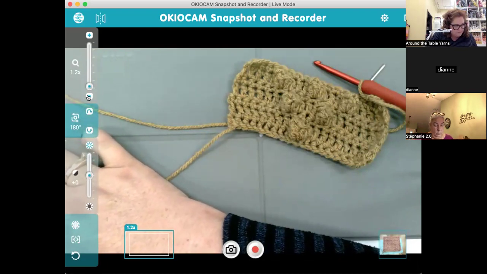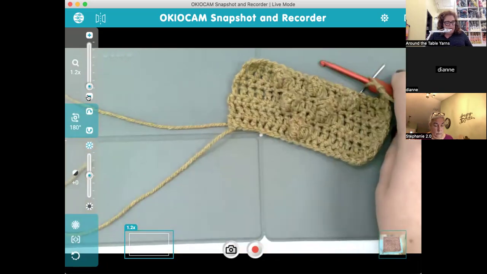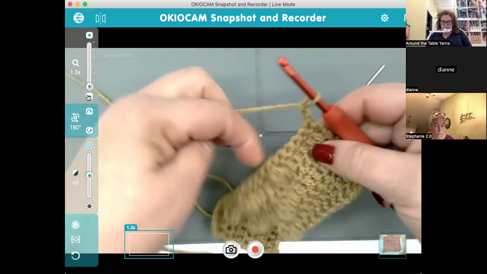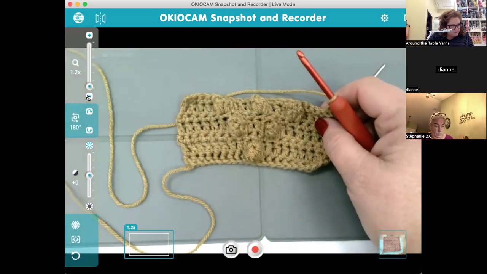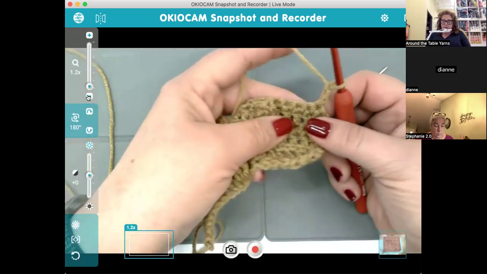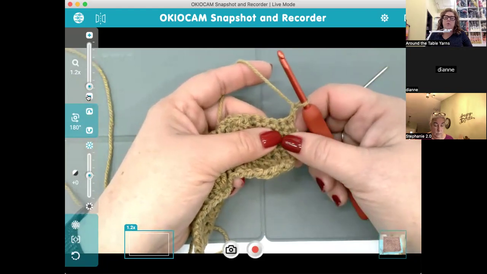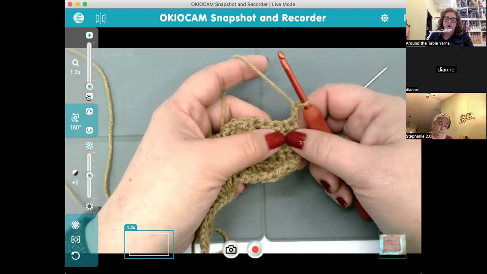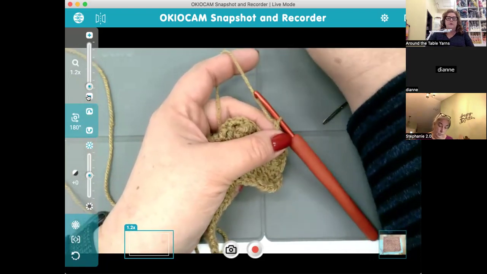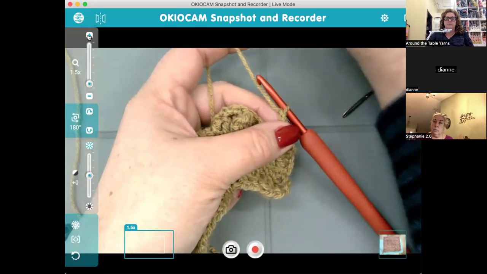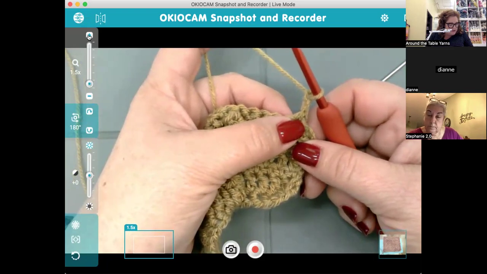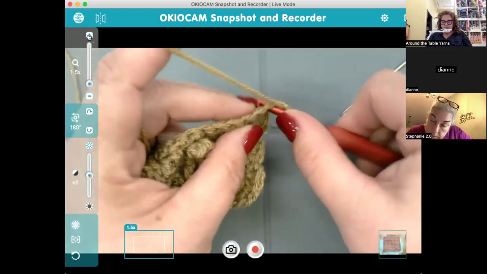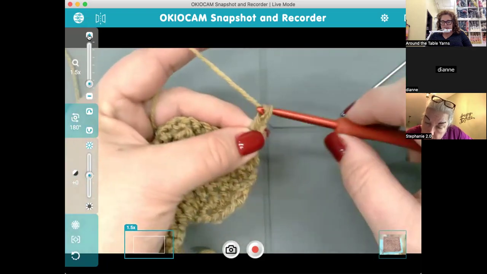I've completed row 7. I'm going to start with row 8, which is a wrong side row for me. Oh no, I've completed row 8. I apologize. I'm on row 9, which is a right side row, and I will be making popcorns. So I chain 2. Your wrong side rows for this particular pattern are all single crochets on the wrong side. So I will show you that when we get across this. Again, I'm on row 9, chain 2, 7 double crochets, and then a popcorn. So I'm creating a diamond design.